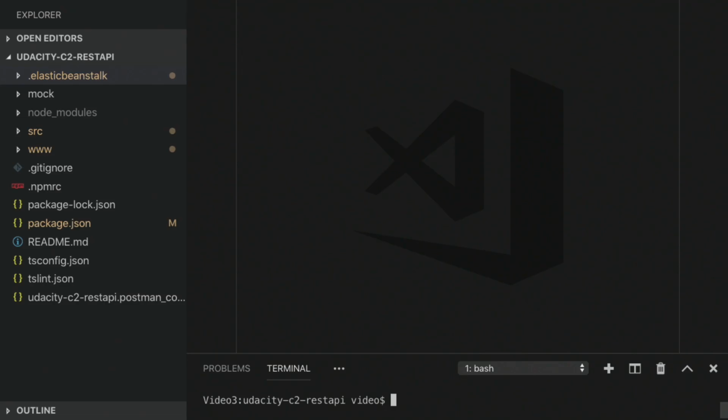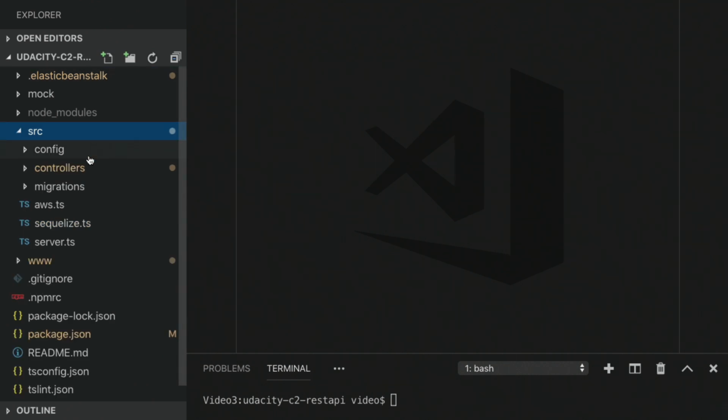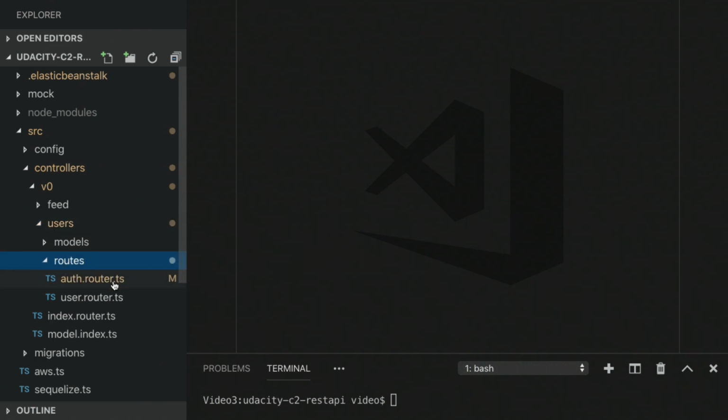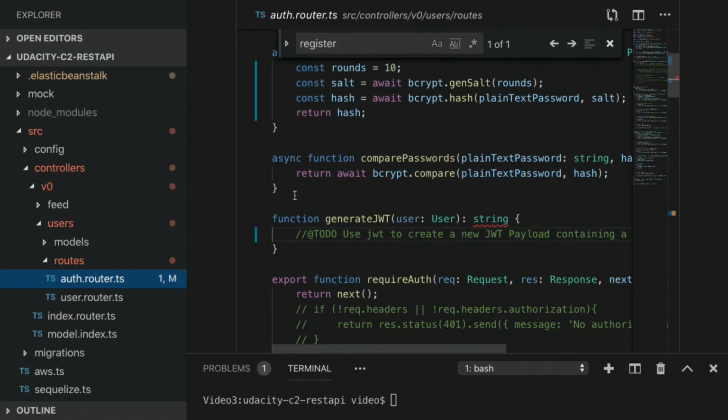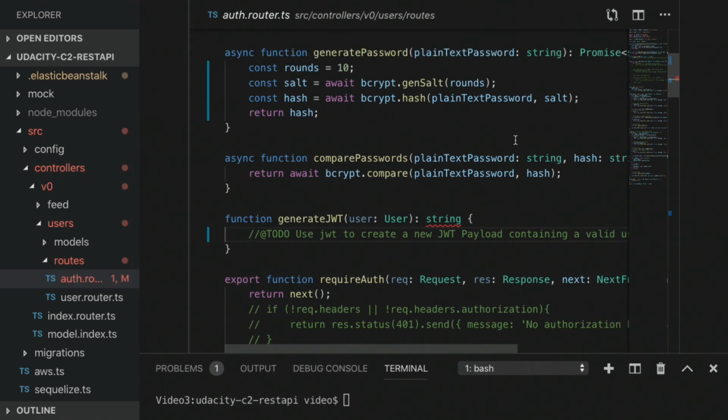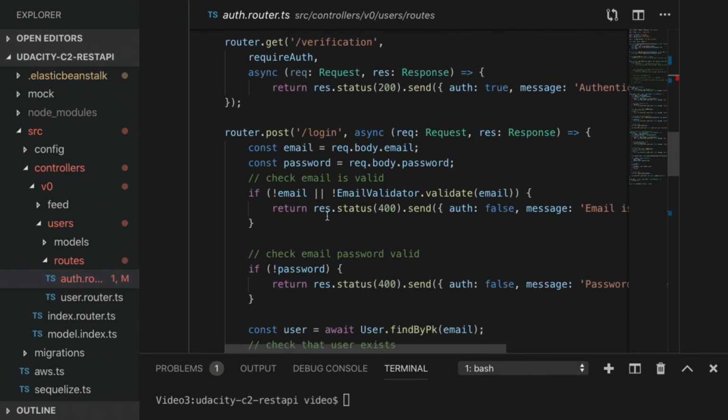Let's get into it. Once again, we open up our Visual Studio Code, and we're going to navigate into our authentication route. So basically open up our source, controllers, users, and routes. Our auth router is where we're looking, and we're going to be exploring where do we use JWTs within this process. Let's scroll down to when a user logs in.